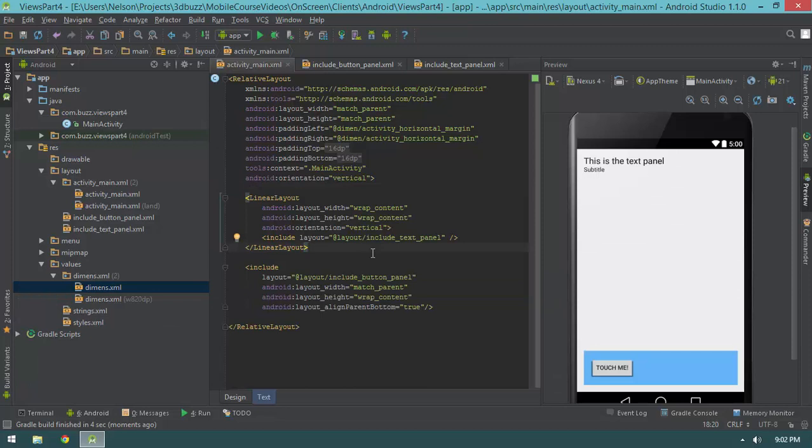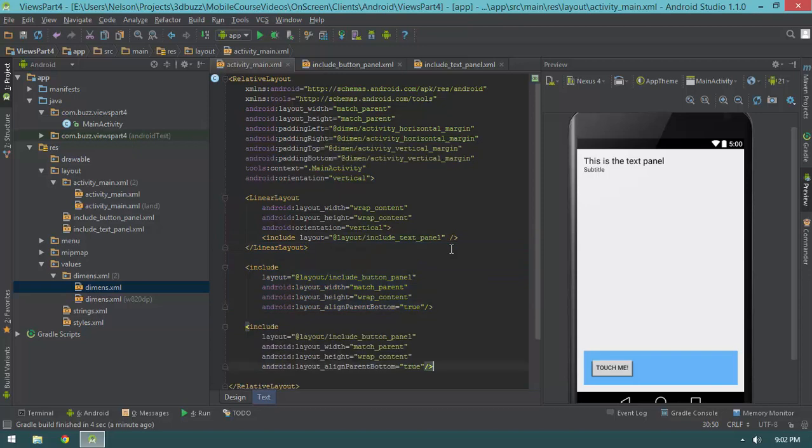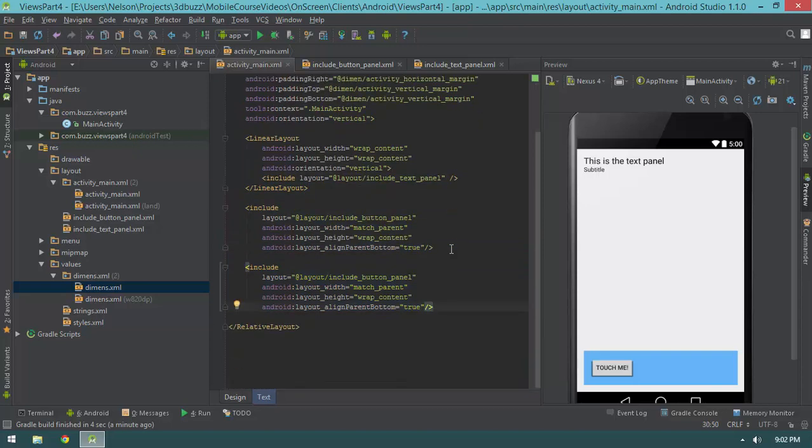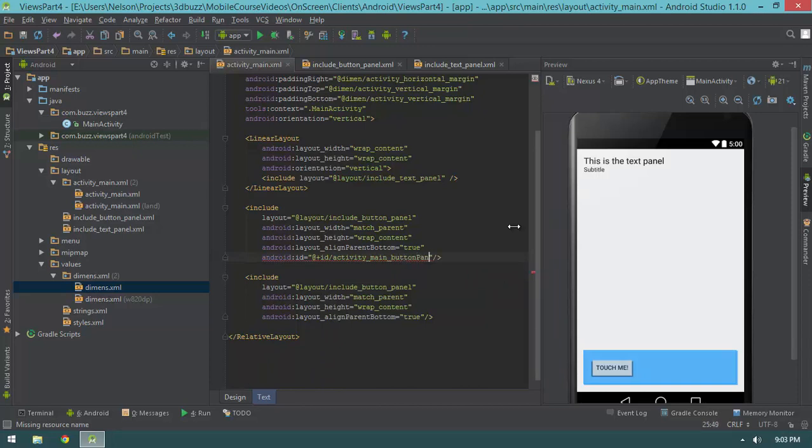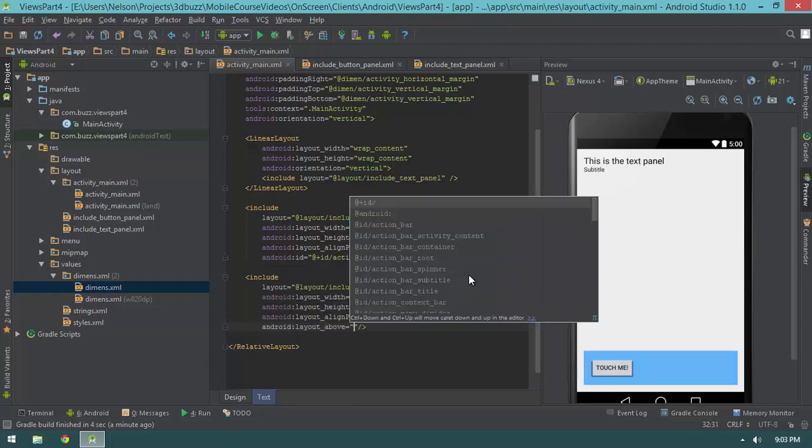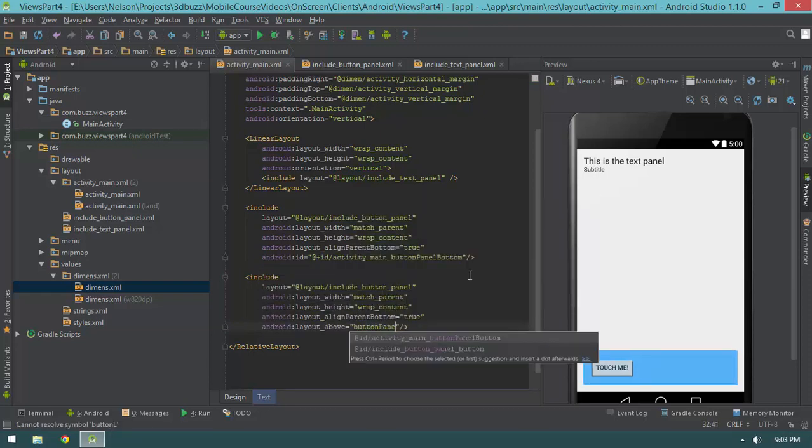But yeah. Okay, so let's go ahead and do one more example. What if we had two includes of the button panel? So let's go ahead and do that. I'm going to create another include of the button panel, so I'm going to copy and paste that. Then I'm going to give the top include an ID. I'm going to say ID activity main button panel bottom. Then on the second include, I'm going to say layout above button panel bottom.